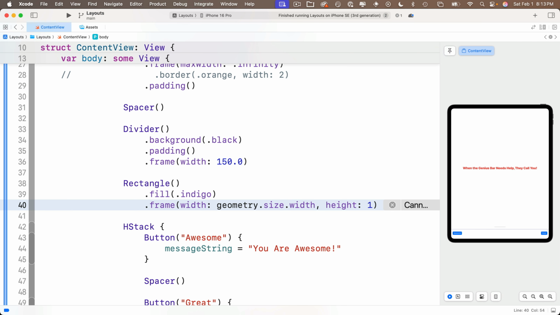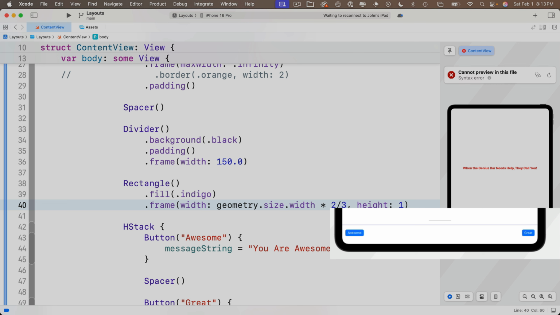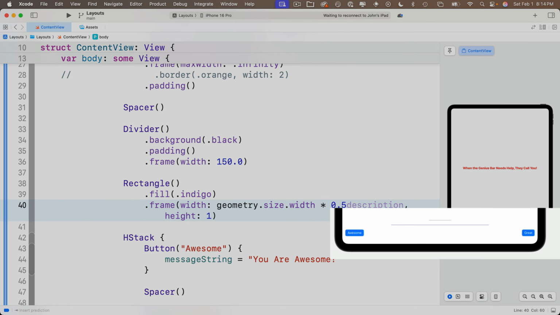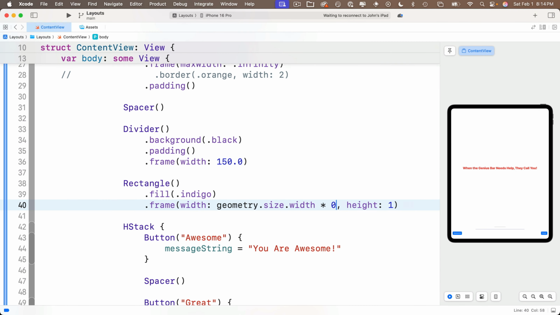And if we want to set the width of this frame to 2/3 of the geometry width, then I just multiply this by 2/3. Multiplication in Swift is just like you'll see in other programming languages or in spreadsheets like Excel. It's the star or asterisk character. And I'm multiplying this by 2/3, so that's 2/3. And look at that! The line is now 2/3 the width of the device. I can change the 2/3 to 0.5 to make a line half the width of the device, or 1/3 to make the line 1/3 of the device.